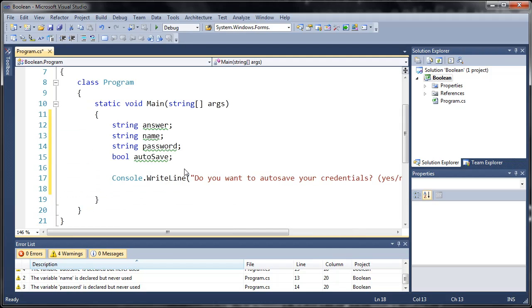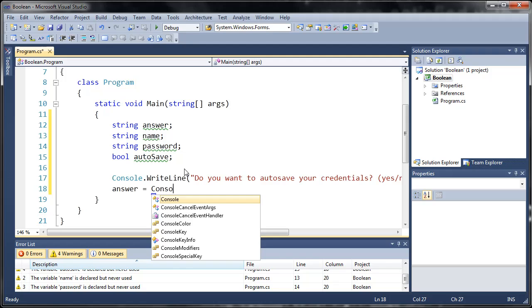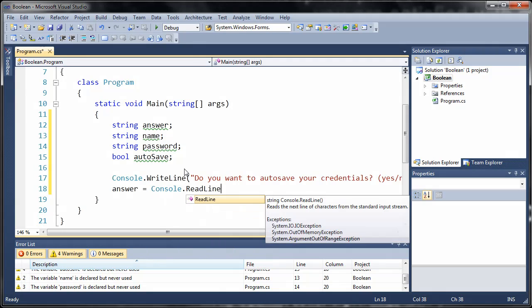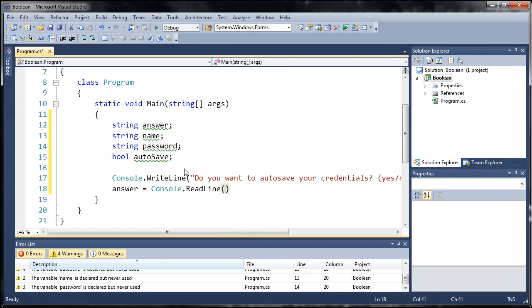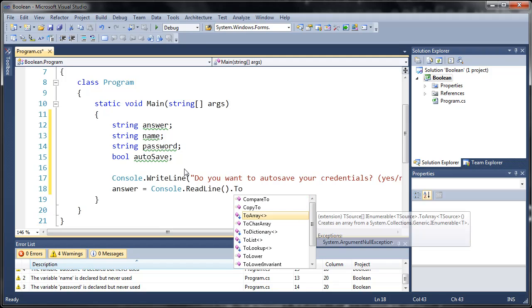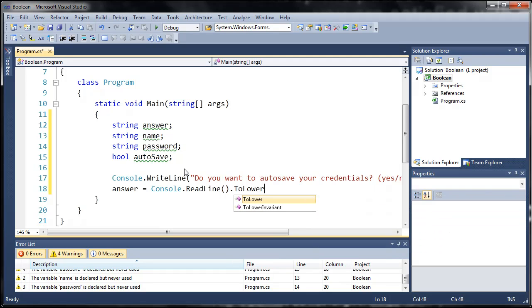Now what we want to do is we want to get their response. So answer is going to be equal to Console.ReadLine. And we also want to convert that to lowercase, so that they can type whatever they want, capital Y, lowercase e, lowercase s, or lowercase y, capital E, lowercase s, whatever they want, as long as it means yes, it will give us the output.